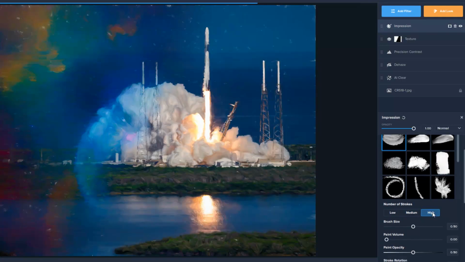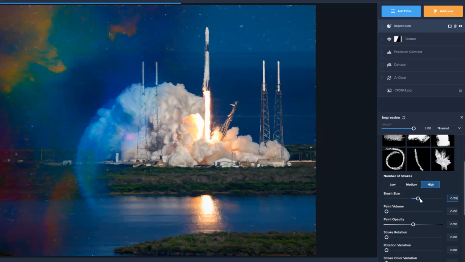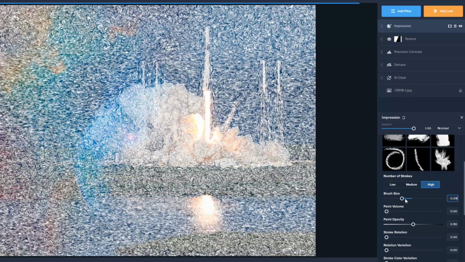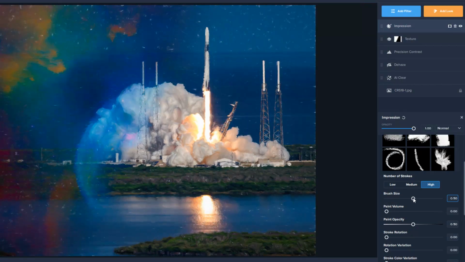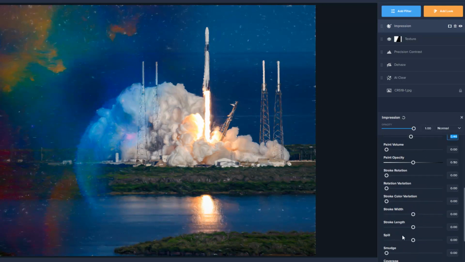Number of strokes, the brush size, and again, just try it all the way to the right. Ooh, that's horrible. All the way to the left. Nope. So somewhere in the middle. And all of these other settings here.